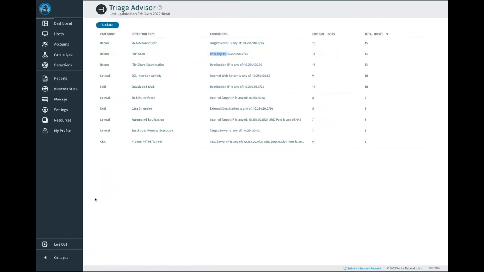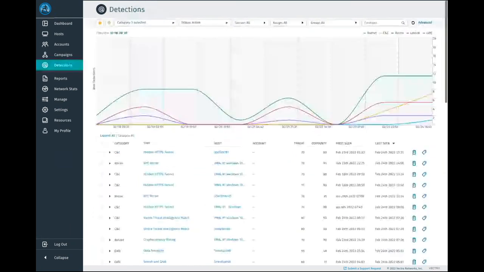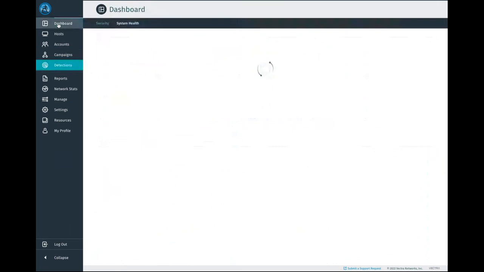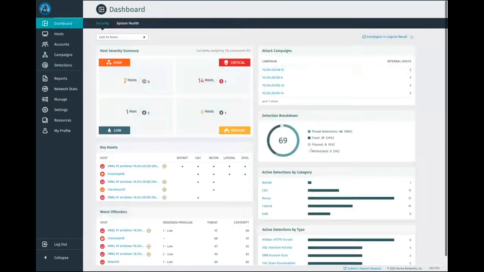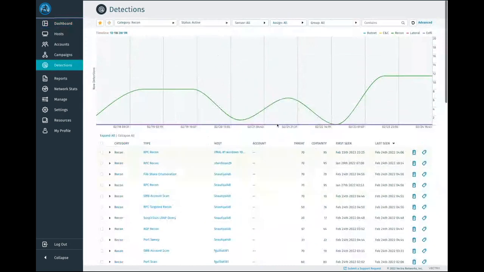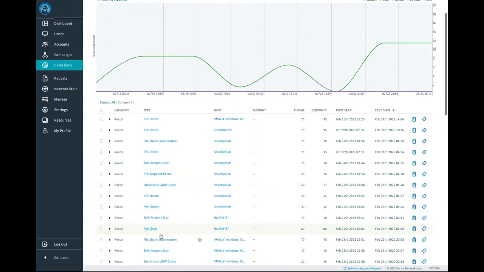So we're now going to look at some different ways of triaging. So we're now going to look at some detections. So looking at the dashboard view, we can see that we have a large number of recon detections. So selecting the recon from here, we're now displayed all of our reconnaissance detections and the various types that we can see. So we're going to pick the RDP recon.